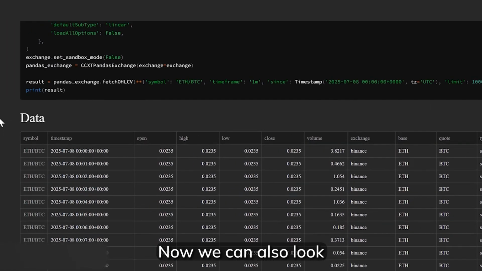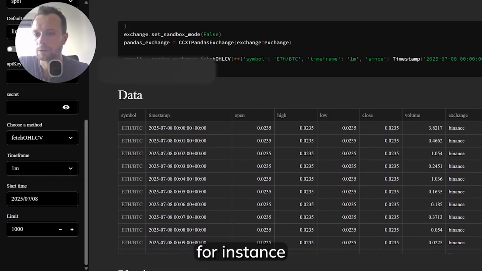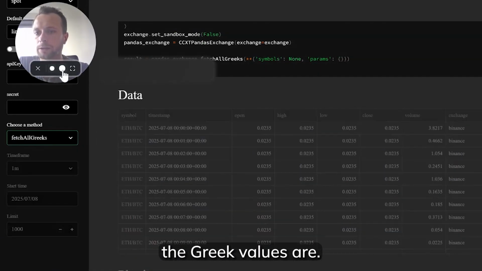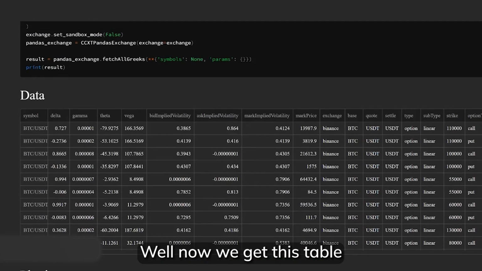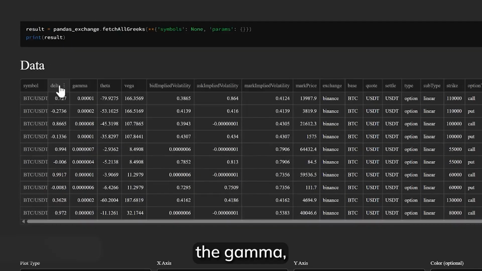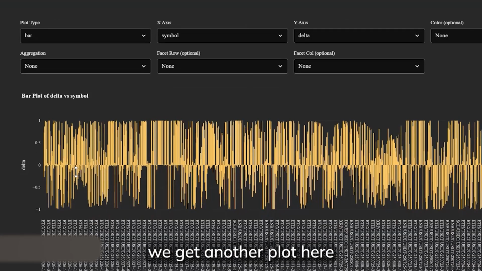Now, we can also look at other methods available. So if we were to have a look, for instance, at fetch all Greeks, to have a look at what the Greek values are for options symbols, well, now we get this table where we have the delta, the gamma, the theta, vega of all of our option symbols here. So here we have the 110,000 strike call of BTC expiring end of September. We get another plot here that we would need to rearrange for it to make sense.